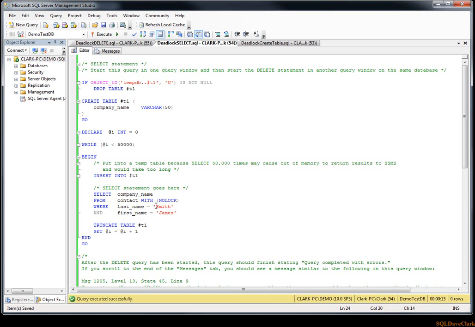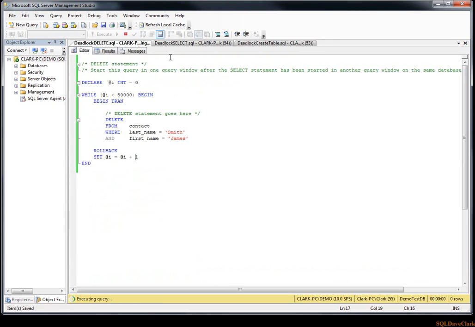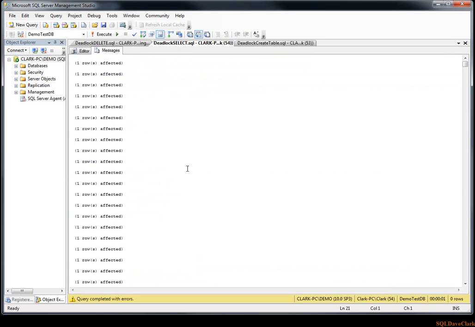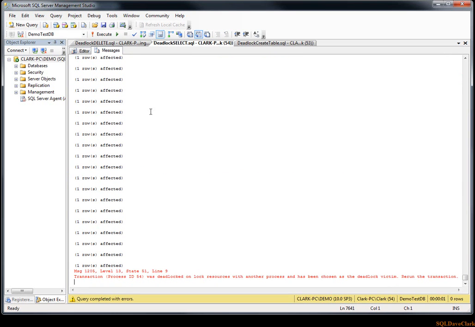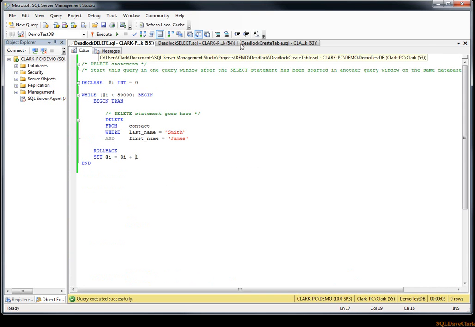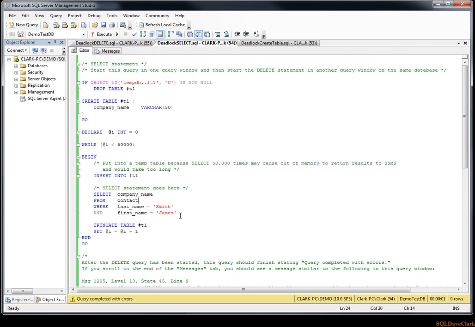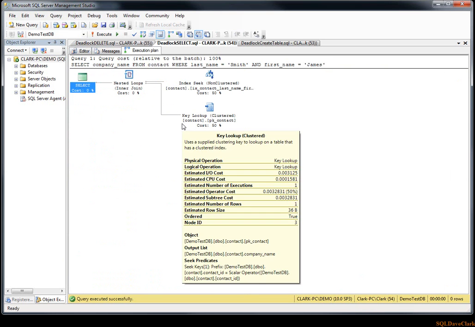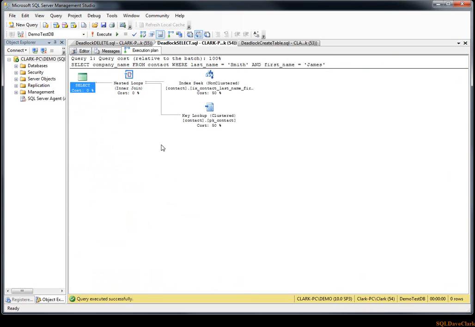All right, so let's take that out. And we'll show now, if we do this again, we're back to our deadlock scenario. Look, it already has occurred. It's been deadlocked and chosen as the deadlock victim. All right, so now how can we correct this without adding the no lock? What we need to do is basically change our execution plan.